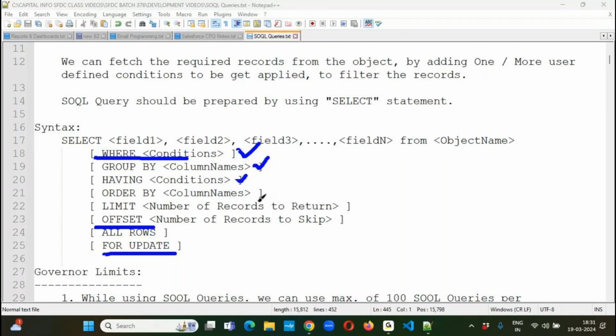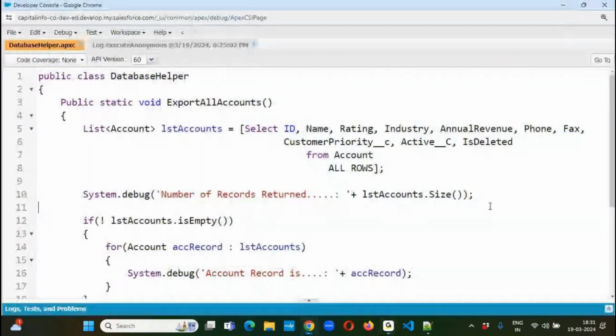Okay. Can you show me the last one, sir? Sorry. Can you show me the last two lines of the program? Yeah.